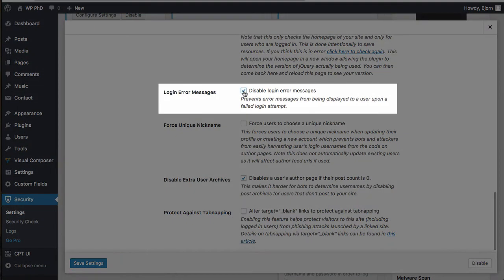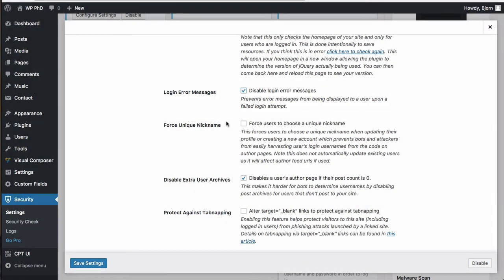Turn off login error messages, which is important. This is when someone tries to log in and it says something like, the password you chose is not the correct password for this user, which implies the username is correct. So they've guessed the correct username. If you have this checked, it does not show that correct username message.